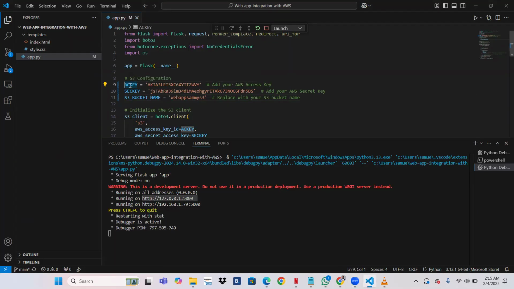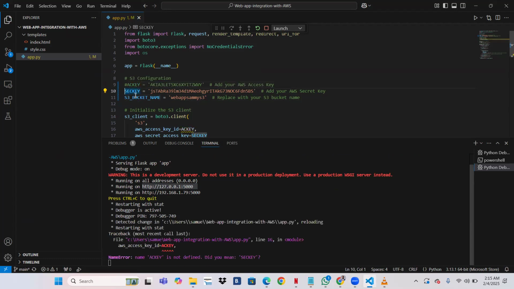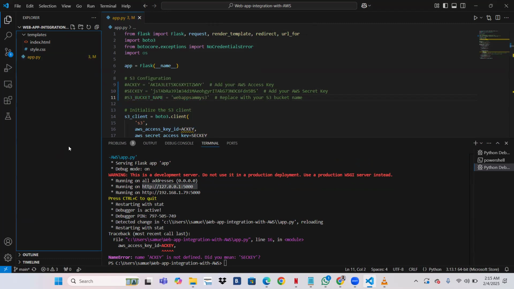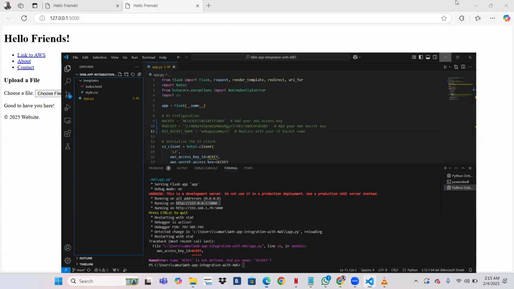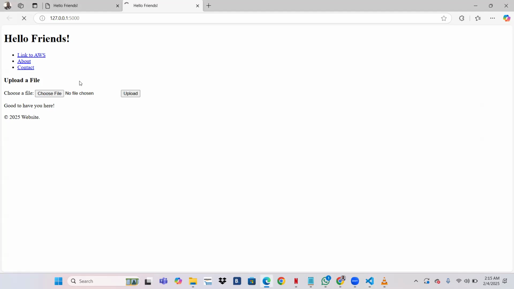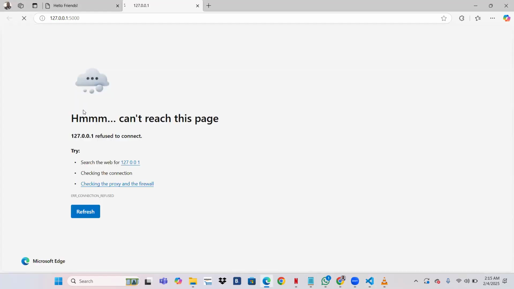Let me first comment out our access key, secret key, and bucket name. Then save here and see what's going to happen. Let me refresh the website here. It's going to say error. This is because our keys for connection are empty, lost.